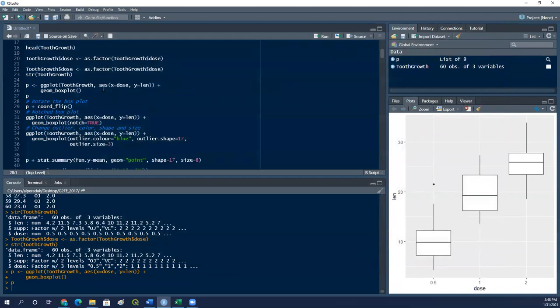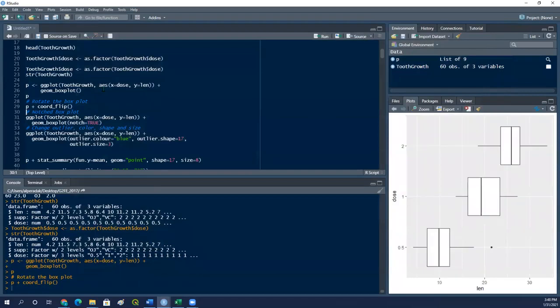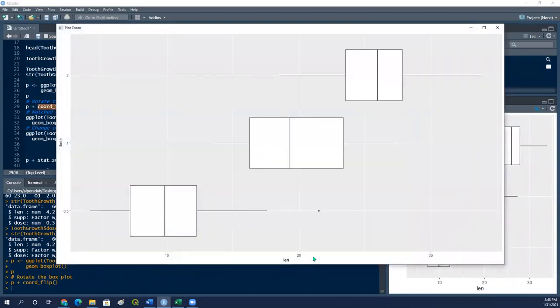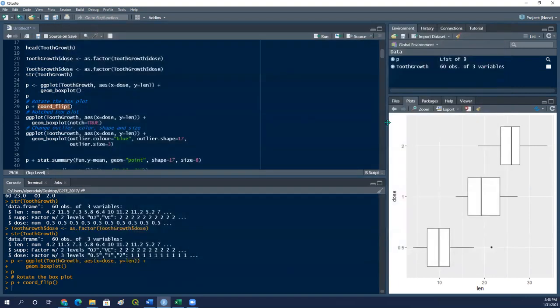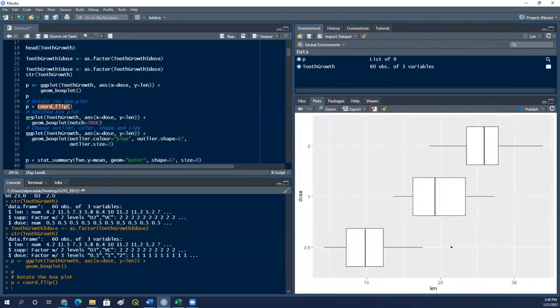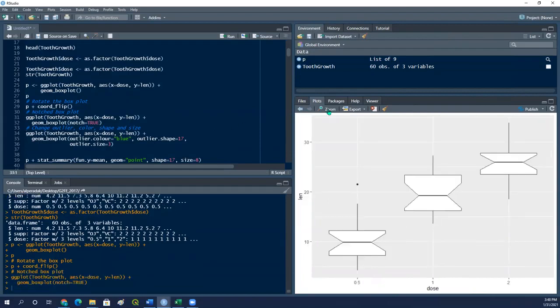Sometimes you would like to flip. This is what you need to do: you just add the coord_flip function, and the y-axis is in here right now and the x-axis is in here right now. And we flip the box plot. Let's continue. I just add notch equals true. In this case, we change the shape of the box plot.